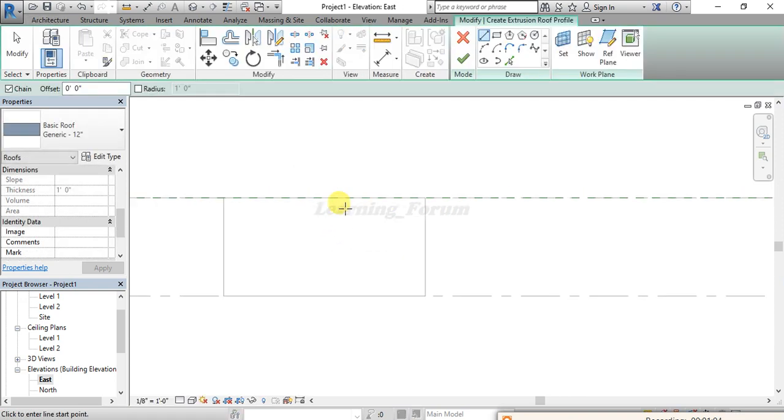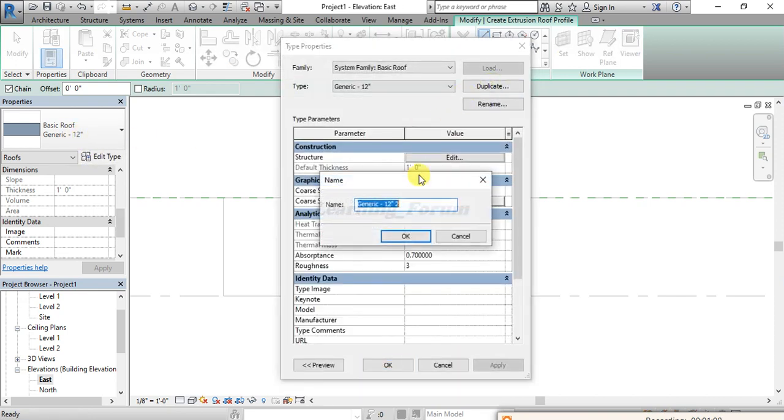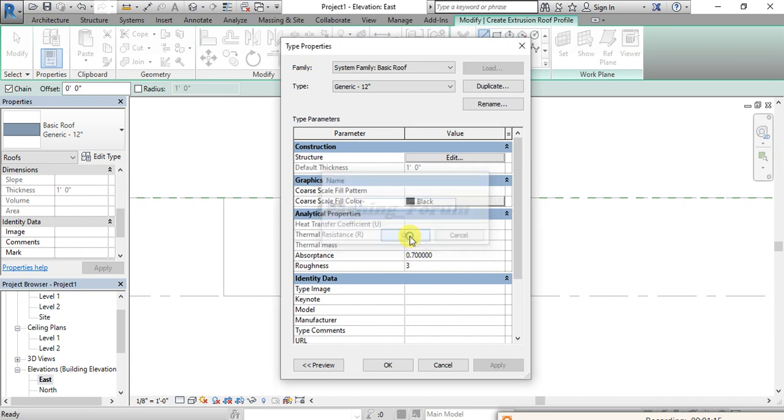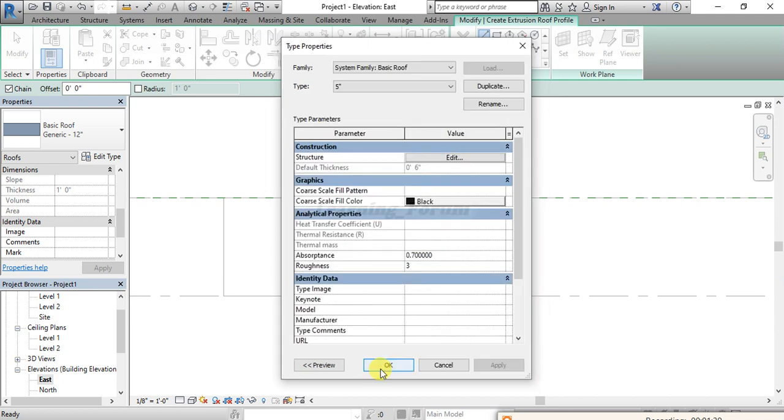Now I'll edit its type, it's a 12 inch roof. I'll duplicate it. I'll make a 4 inch, or 5 inch, okay. I'll name it 5 inch roof. I'll edit its type, its material is okay, and I'll change the thickness here from 1 foot to 0 feet 6 inches in its structure, and click OK.